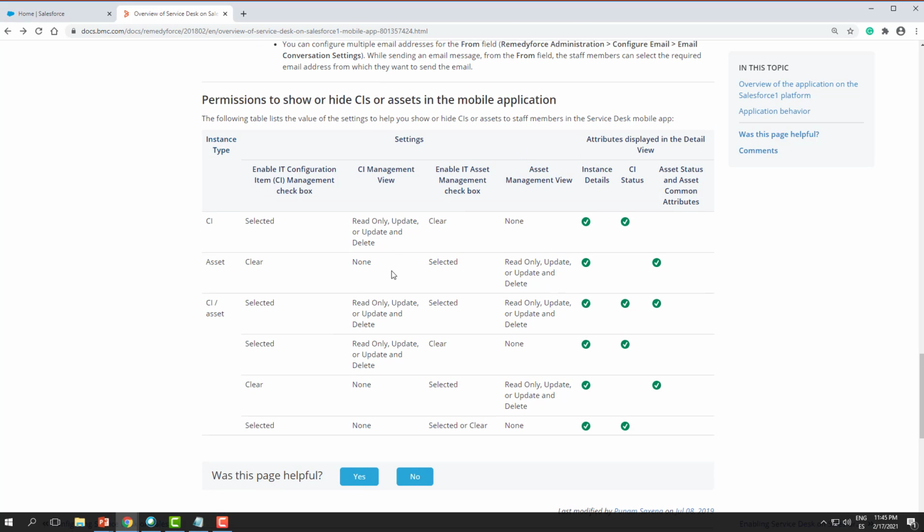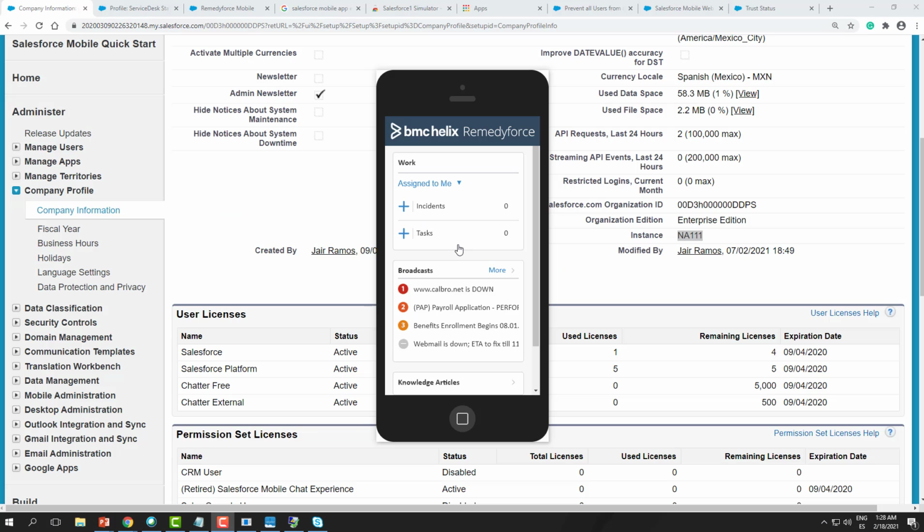So based on what I already explained to you, I would like to show you how the staff members will see the mobile app. So let's move on to that point. This is how the VMC Helix Remedyforce app looks like.